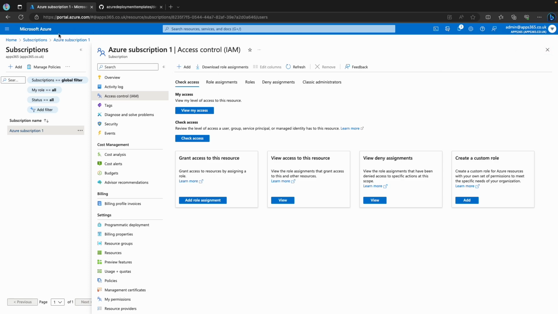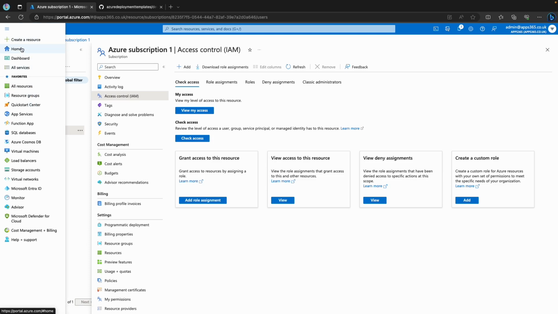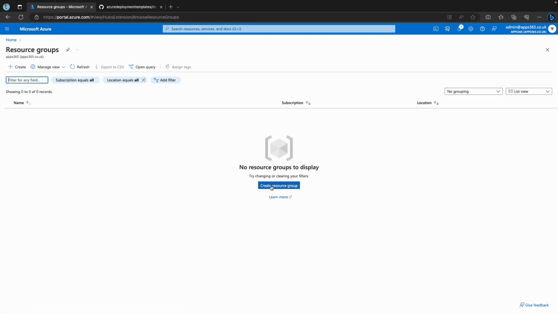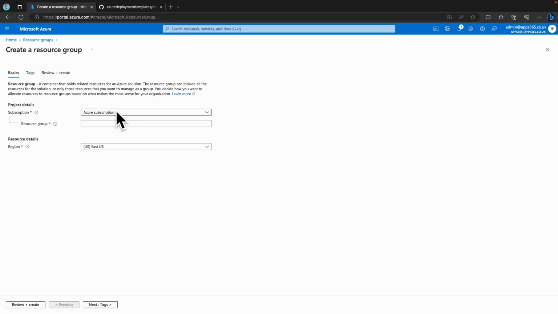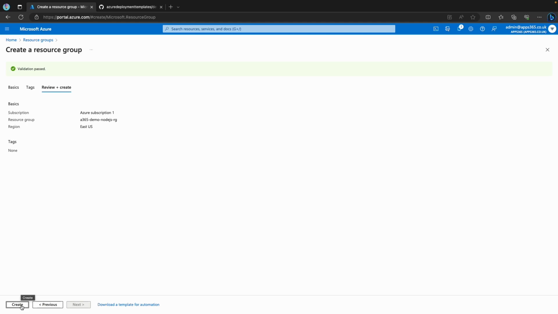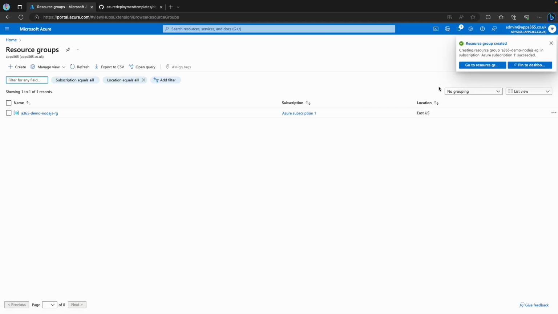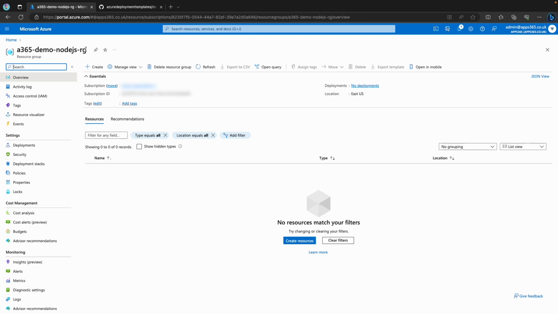Once you've done that, the last thing we need to do is head back into Azure and click on resource groups. We're going to create a new resource group, ensure that we've got the correct subscription, and give it a name of A365 demo NodeJS IG. Then we'll click on review and create, click on create, go to the resource, and copy the name of this resource group.